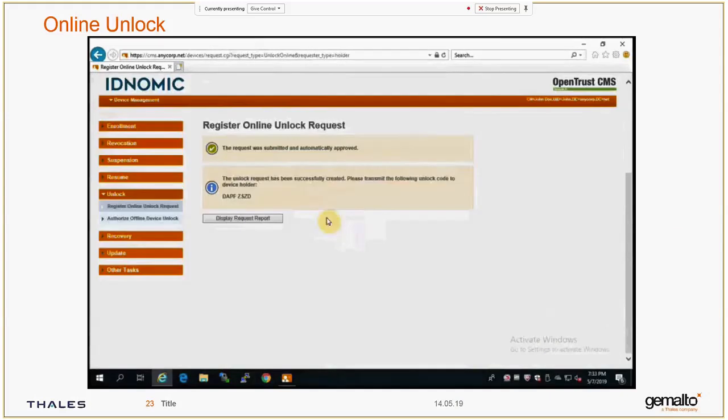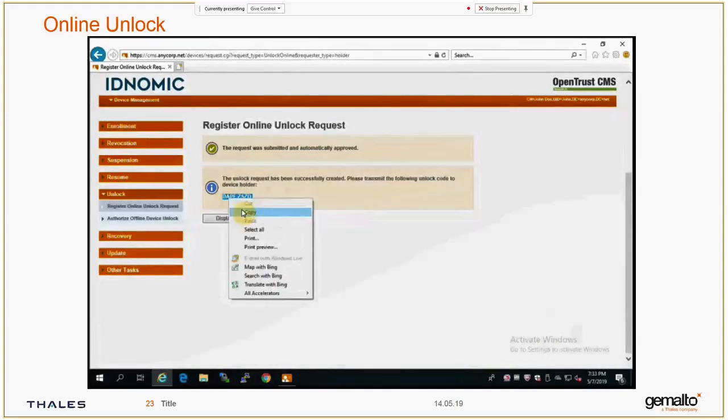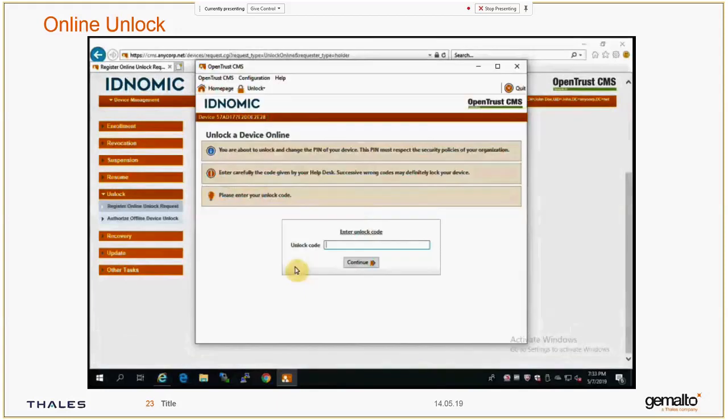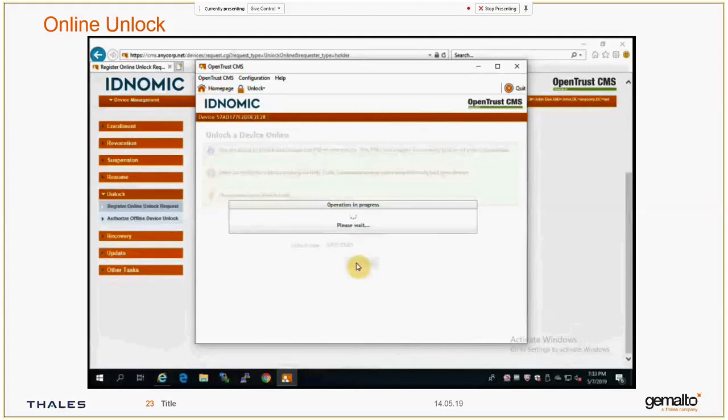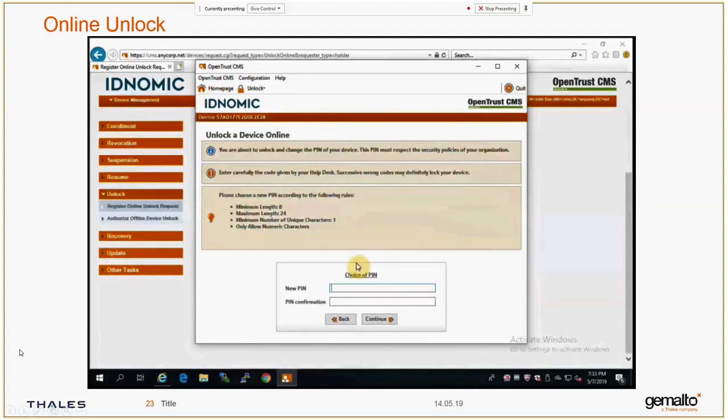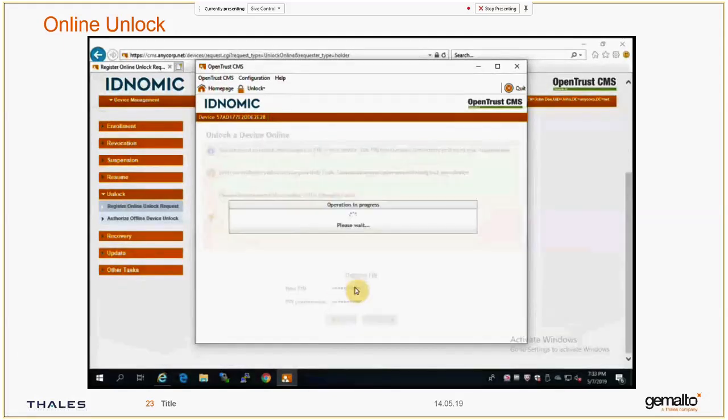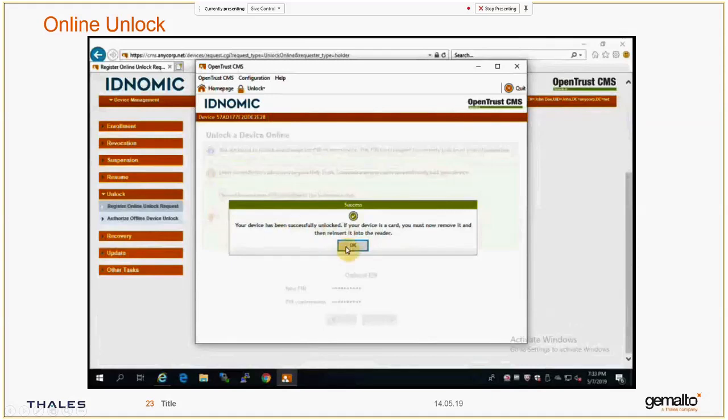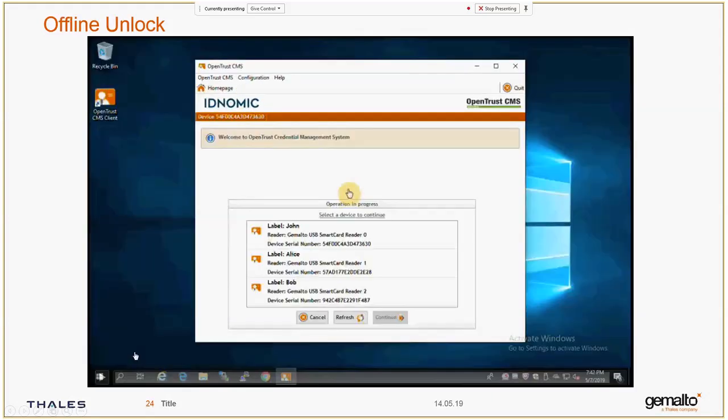The solution generated for me an OTP. I send it to him in email. He enters it and is able now to set his password. Okay, pretty straightforward. Again, the same thing, just with an OTP. Your device has been successfully unlocked. Next is offline unlock. This uses, again, I'll remind you, the challenge response code using your middleware, or Microsoft also can generate a challenge code.